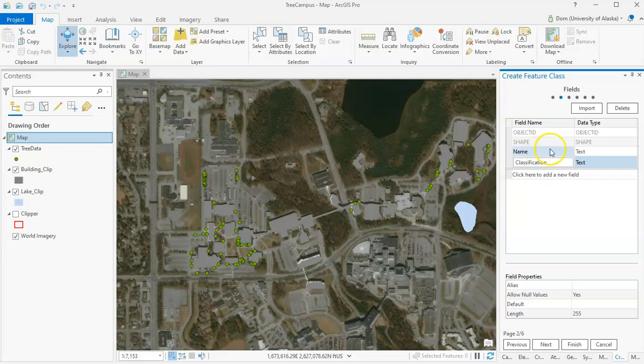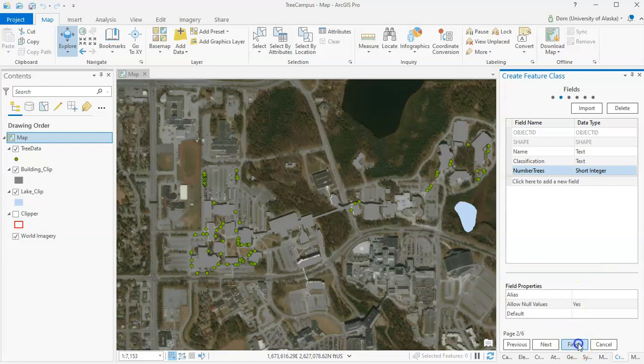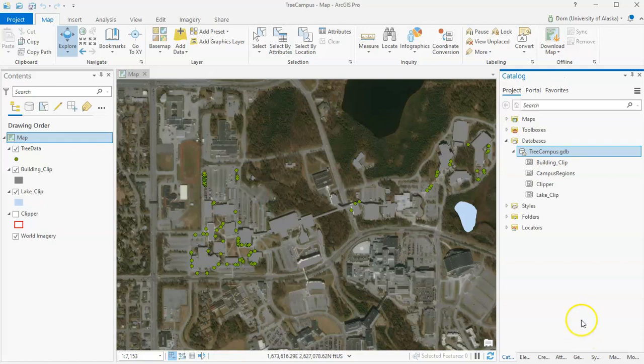And then I'm also going to put in number of trees, and I'm going to make this an integer so that we can map that later on if we want to. Then I can go ahead and say finish. It will create the new feature class and add the new fields so that they'll be ready to put on.